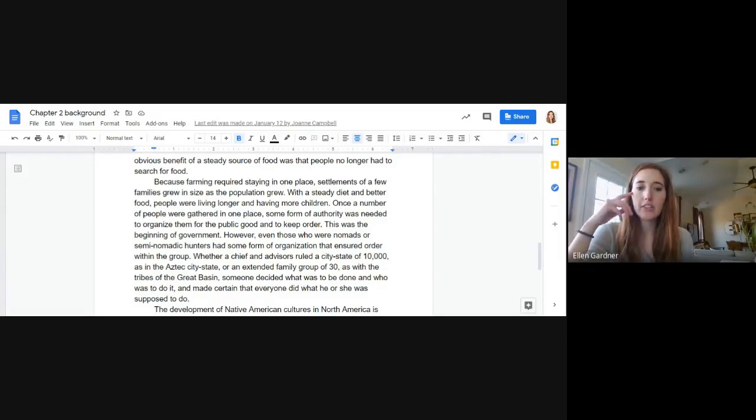Once a number of people were gathered in one place, some form of authority was needed to organize them for the public good and to keep order. This was the beginning of government.